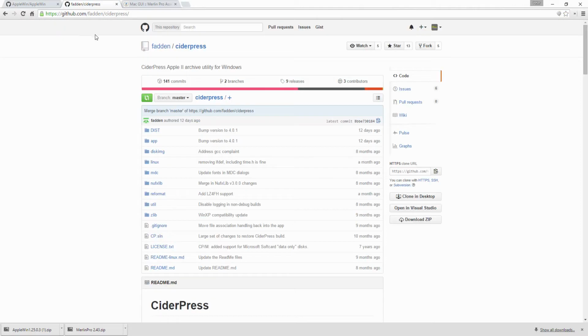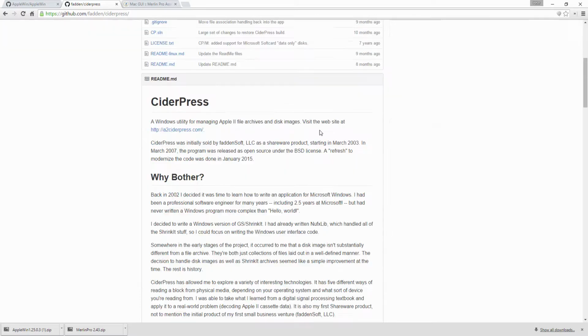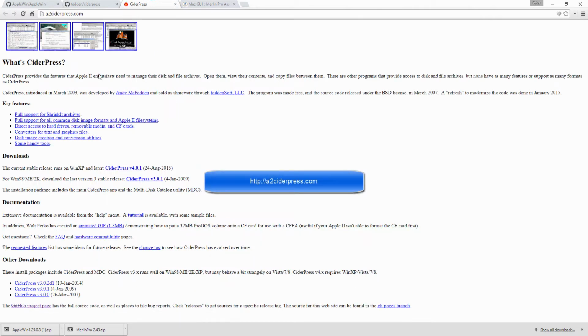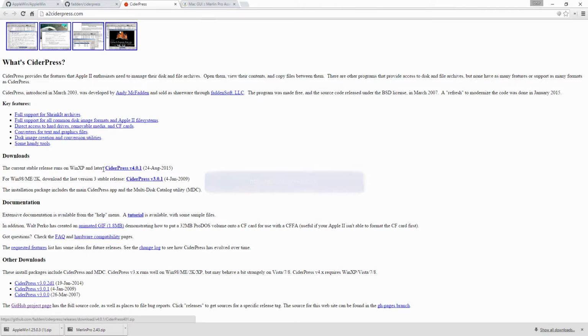Next thing we're going to need is CiderPress. So if you go to github.com/fadden CiderPress, then you'll find the CiderPress repository just here. You can build it yourself, of course, or if you go to the a2cyderpress.com website, then you'll find a pre-built version here for Windows XP and later, which works fine on Windows XP all the way through to Windows 10. So if you go ahead and download that to your desktop somewhere, save that for later.